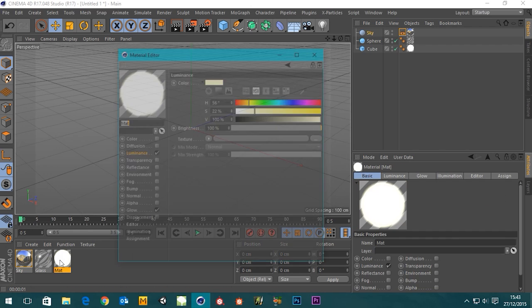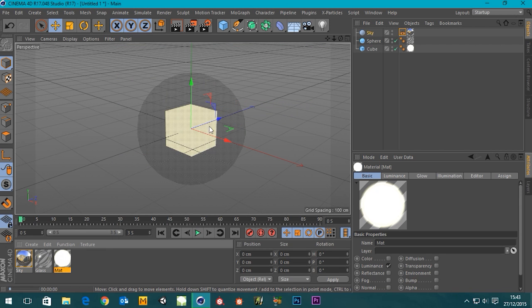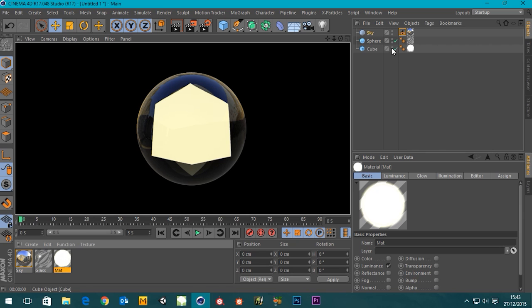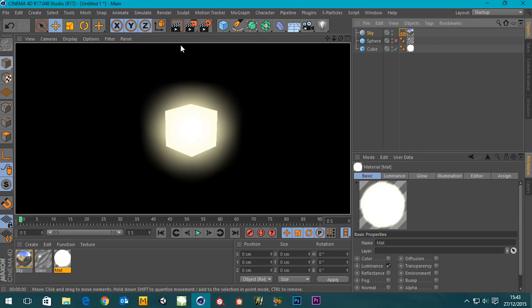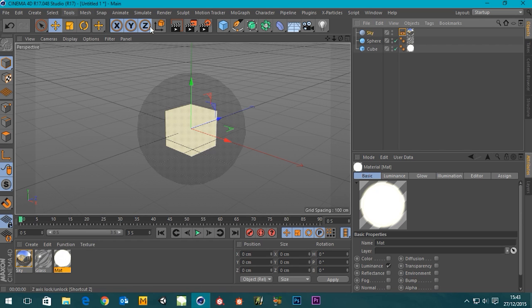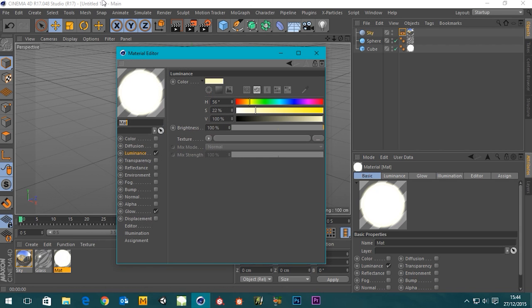Right, so as you can see, we've got our luminant material with a glow on it, and when we render, there is no glow. And if we just turn our sphere off and then render, obviously you can see it's got a glow. So this sphere is blocking the post effect. So what if you want to put something inside a transparent object and you want the glow? Well, this method is not the way to go about it.